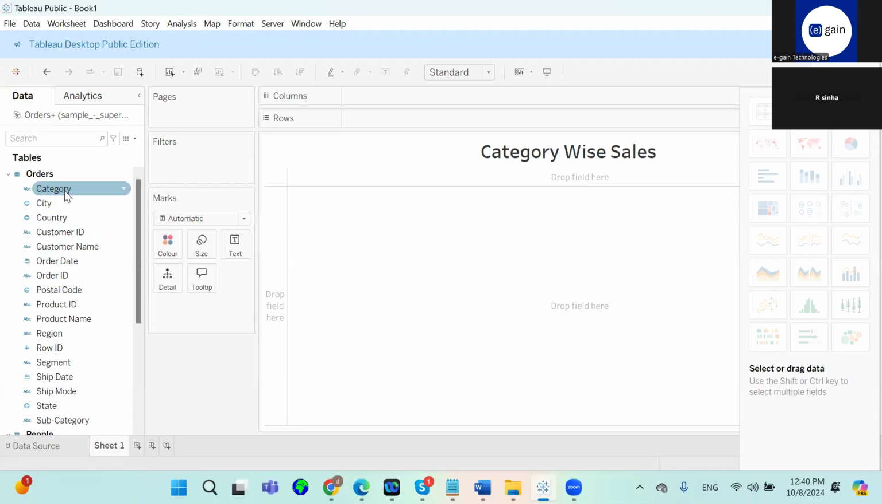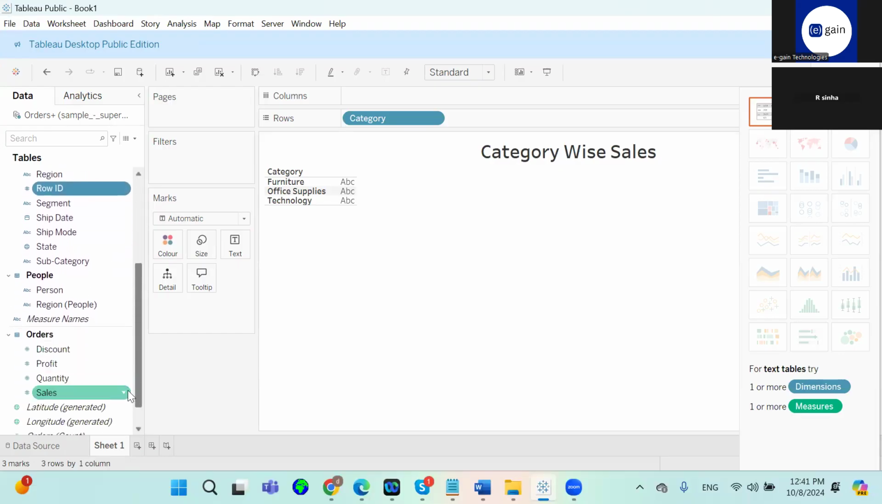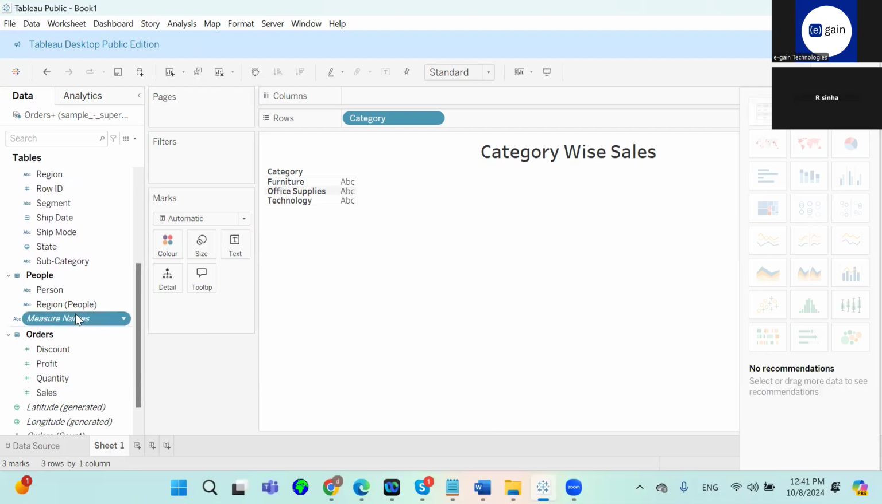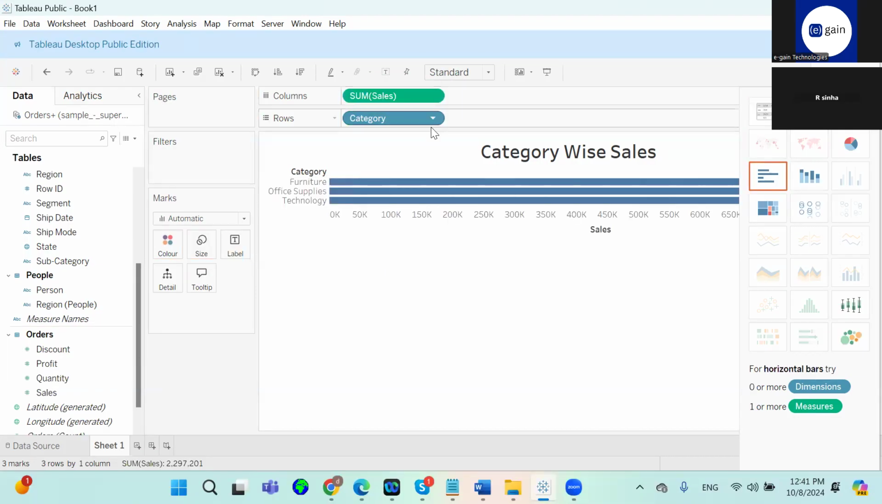Now I will drag category here, and now sales is here. Scroll down, you will get under measures, below that, sales is there, right? Drag and drop. Drag that category and put it into column. Okay, no problem. Category and sales.